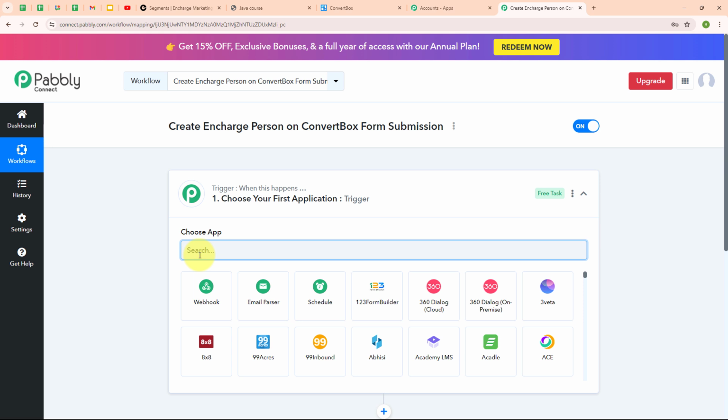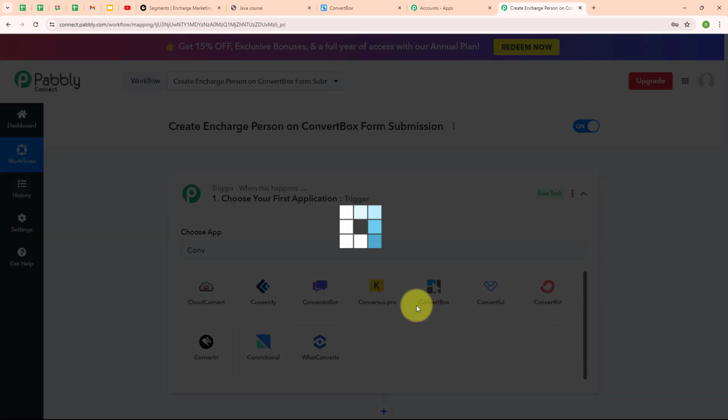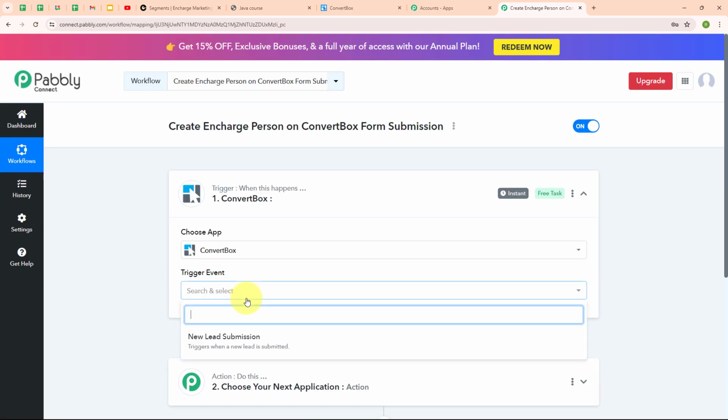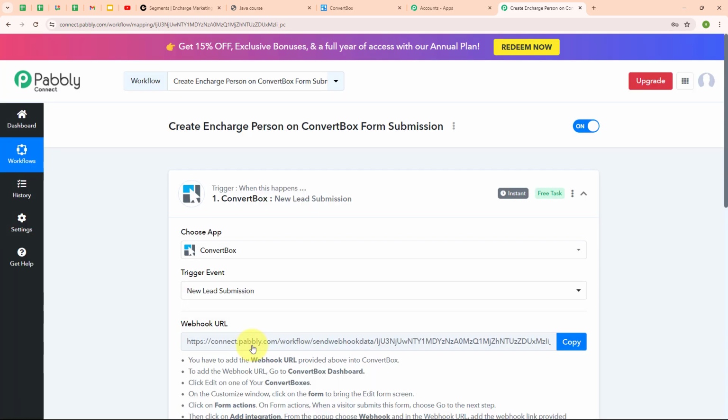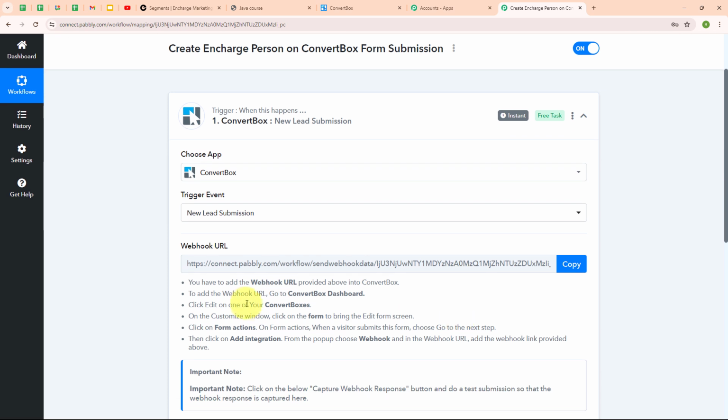So here I'm going to select my trigger application as ConvertBox and my trigger event as new lead submission. And here you can see we have received a webhook URL. That means we will use this webhook URL to connect our ConvertBox form with Pabbly Connect.